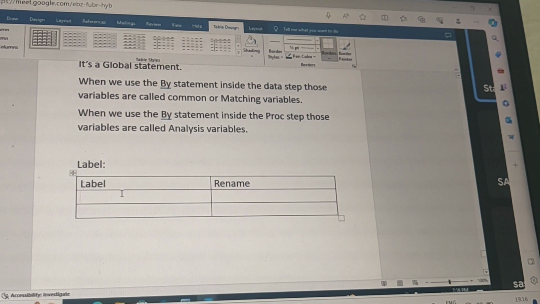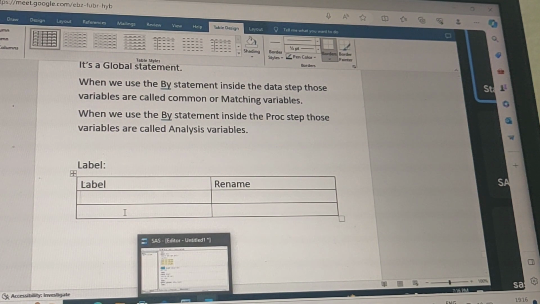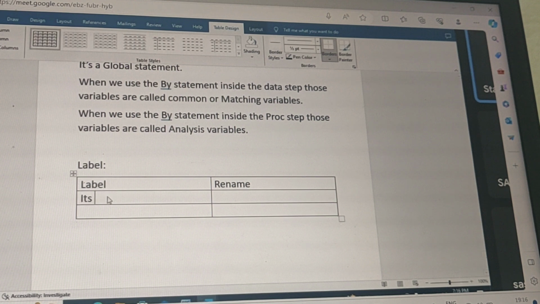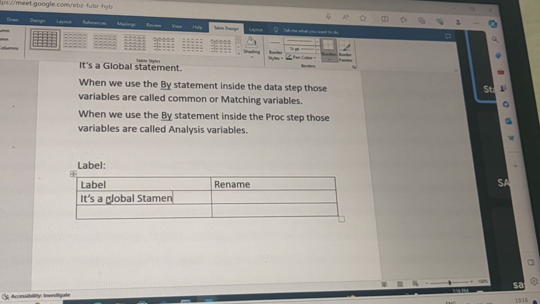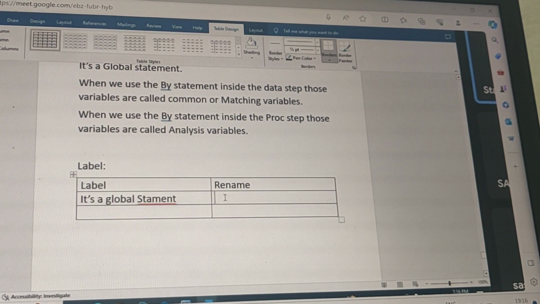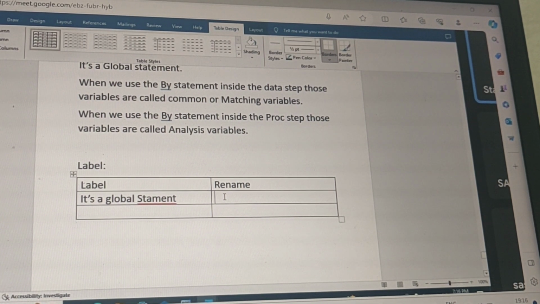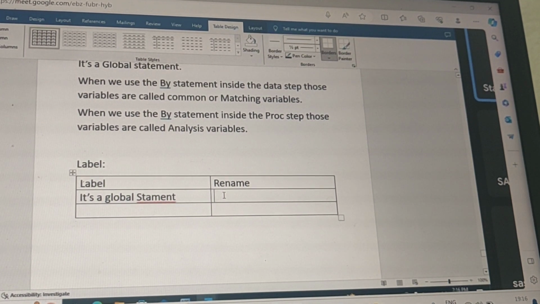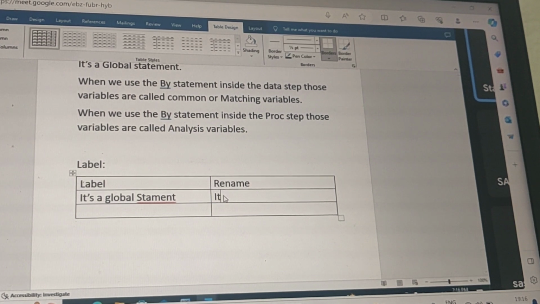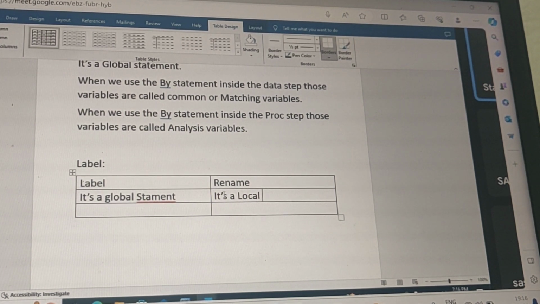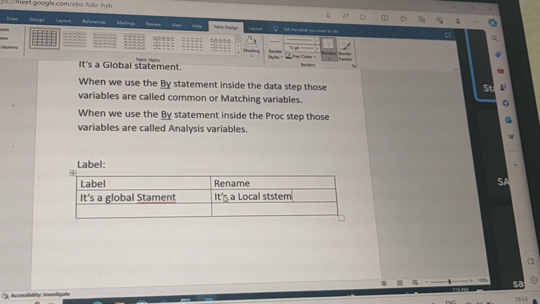Now we go one by one. So here label is a global statement. But rename is a local statement only. Yesterday we discussed the rename statement. Inside the data step, I use rename ID equal to employee ID, age equal to employee age, like that. Because that is a local statement only, we can use it only in the data step, not in proc step. Okay, that is one.